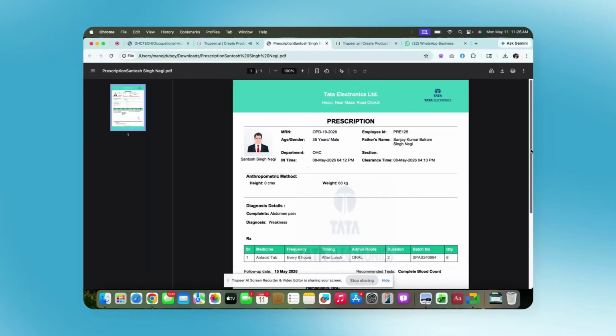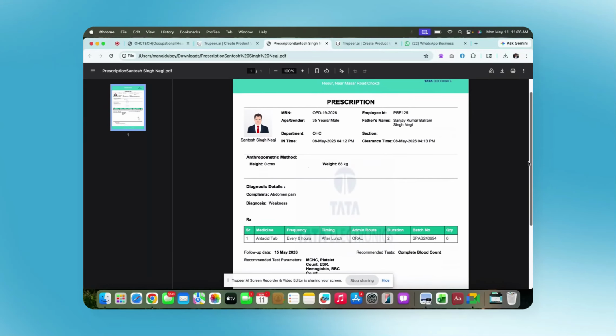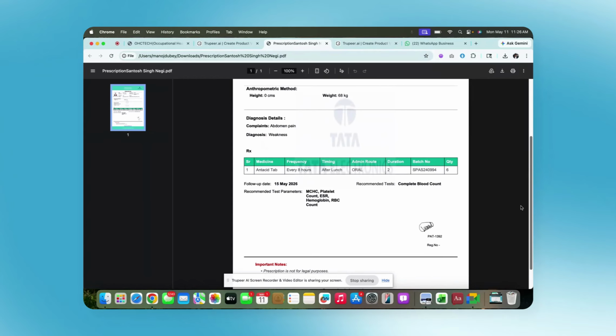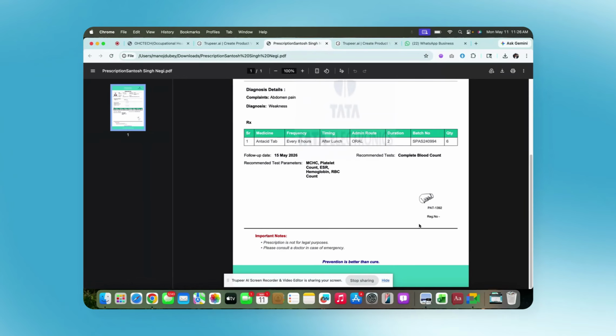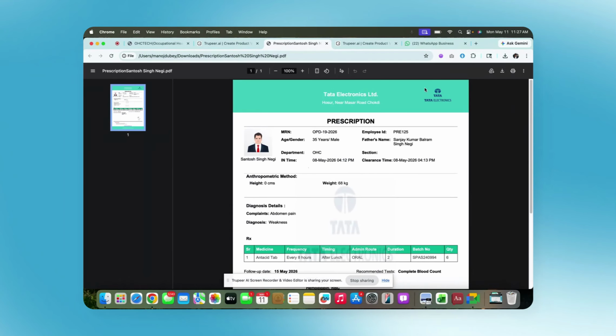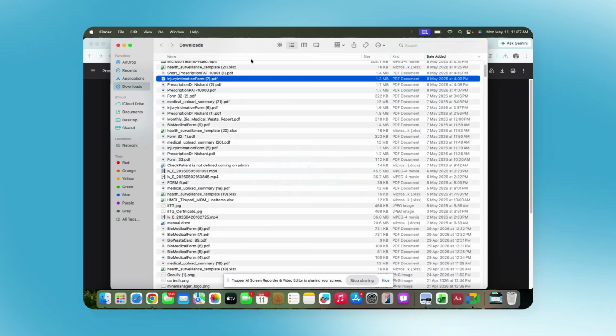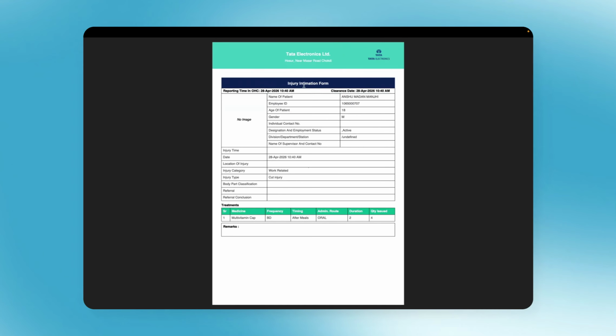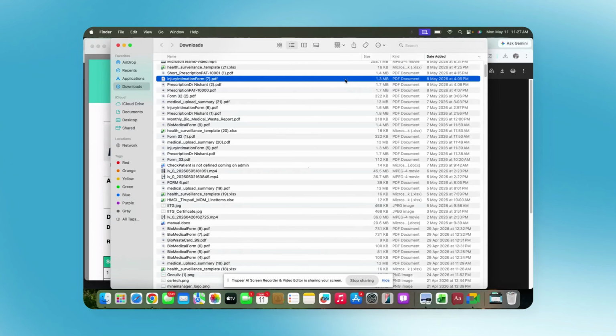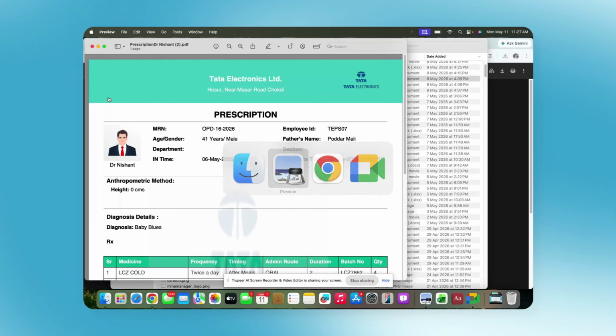The software allows us to create a detailed prescription based on injury or OPD records. It can also include the doctor's signature and stamp digitally, depending on how the doctor has configured it. In injury cases, it also lets us generate injury intimation forms, which can be shared with the safety team, HR, or the hospital if the patient needs hospitalization. From here itself, the information can be sent to the doctors and all other respective stakeholders.